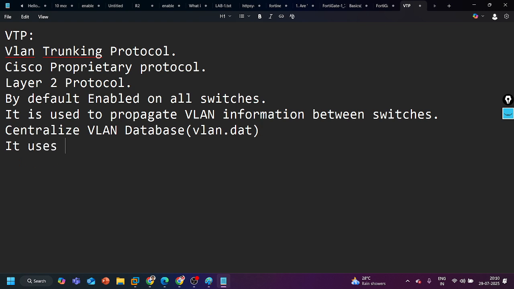Anyone? Multicast. Multicast, and not broadcast. And what was the multicast address? 0100.0CCC.CCCC. This is the multicast address for DTP, VTP, STP, all these protocols.